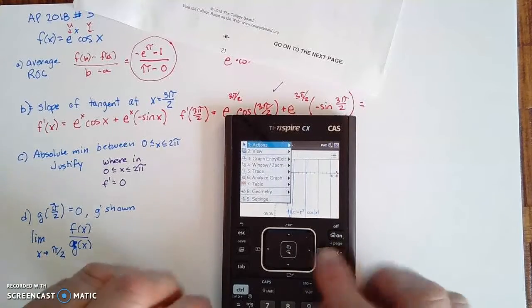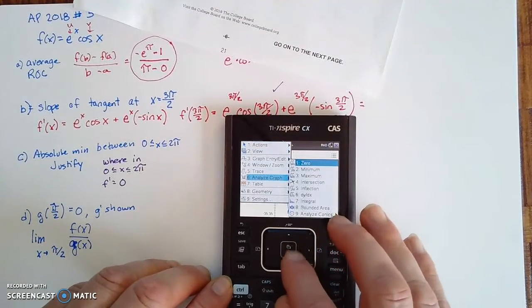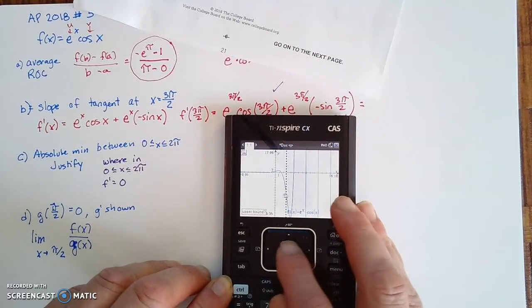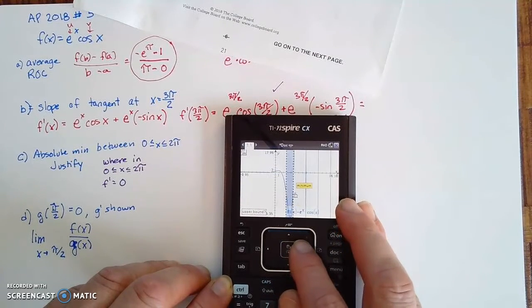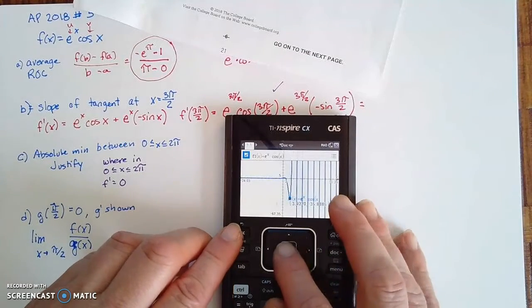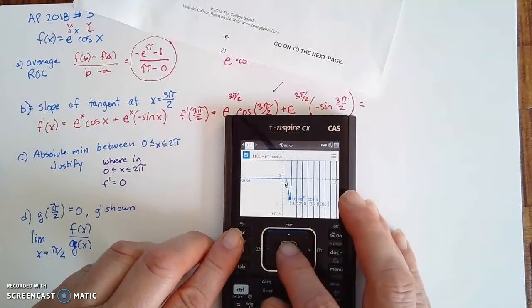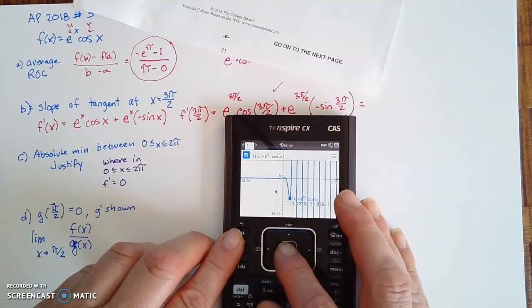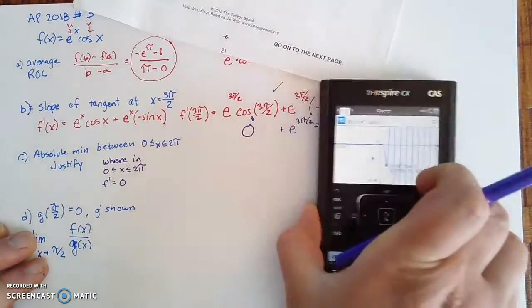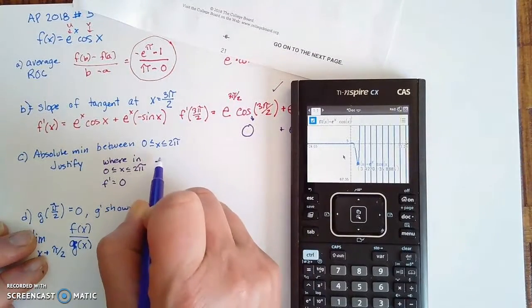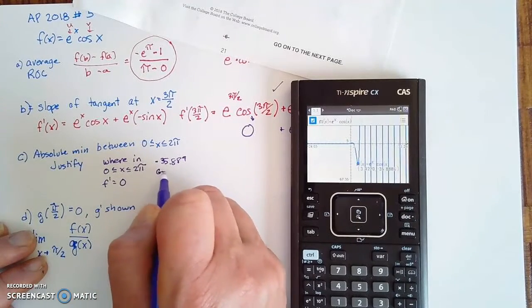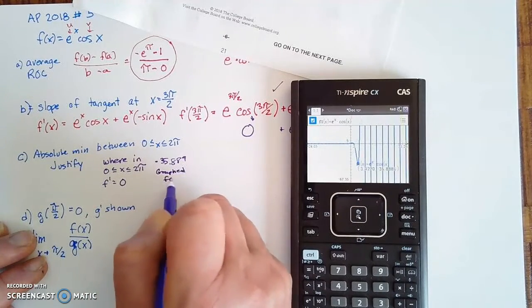Okay, I'll go menu, analyze graph, minimum, somewhere between here and there. And there's the minimum at 3.9. The minimum is negative 35.888. So the minimum is negative 35.889. Justify. I graphed f of x.